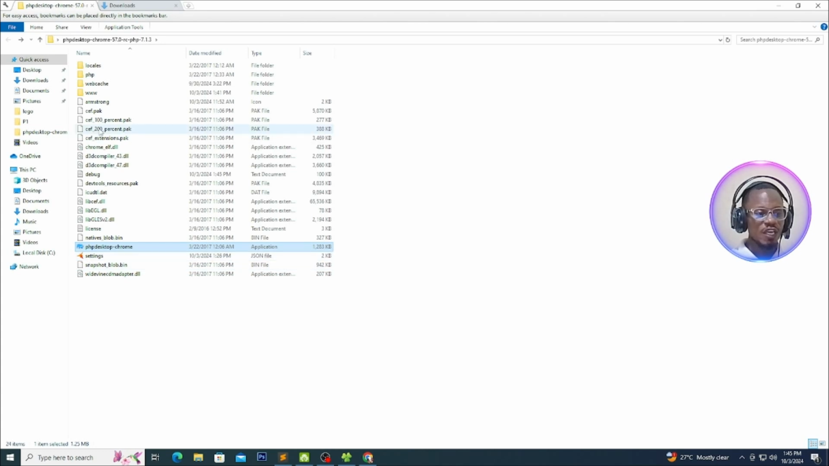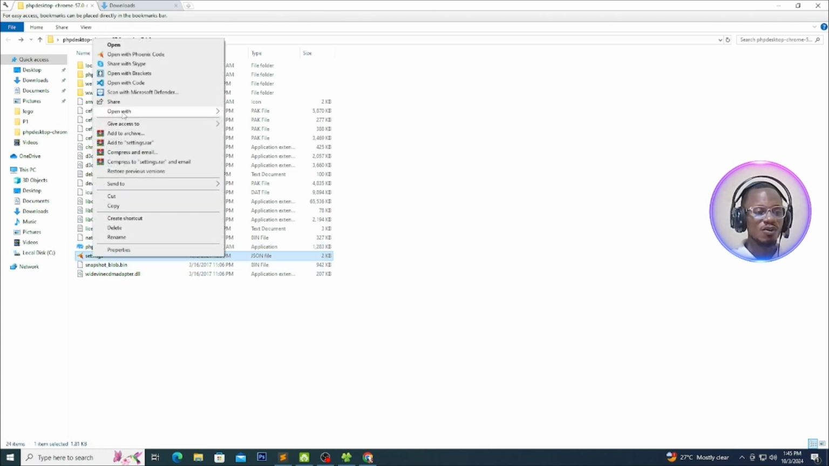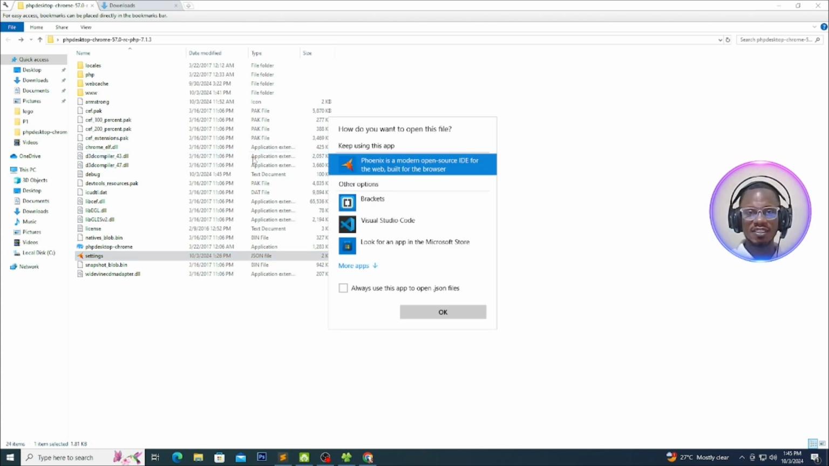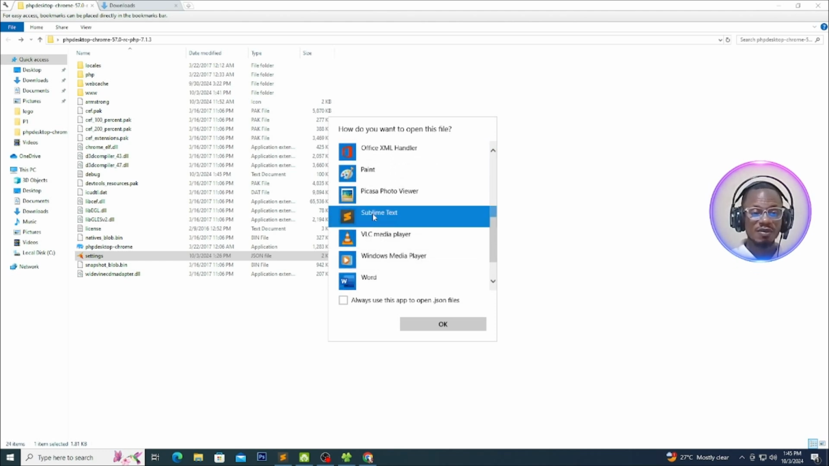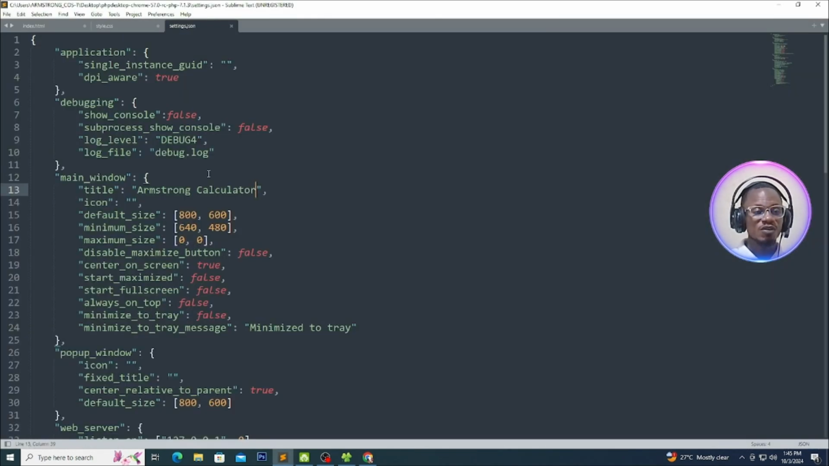So here in your folder, just come to where we have settings.json. Right click on it and click on open with, and remember to choose application. I have a couple of text editors. Remember I started with Sublime Text with you guys, so I make sure I select Sublime Text. This is my Sublime Text, click on OK. After I click on OK, this is my settings.json. Remember, this is the name I gave to the app.